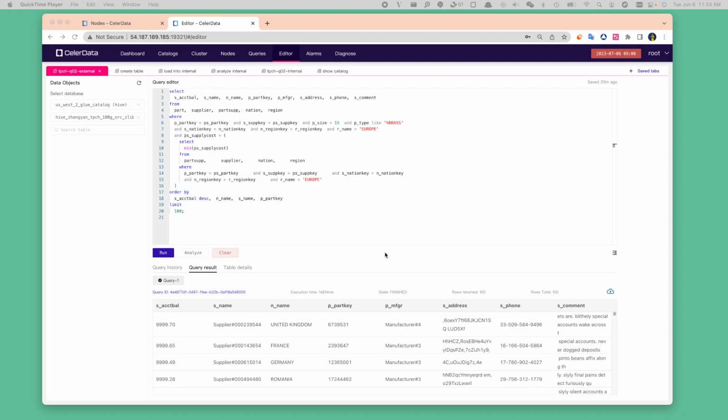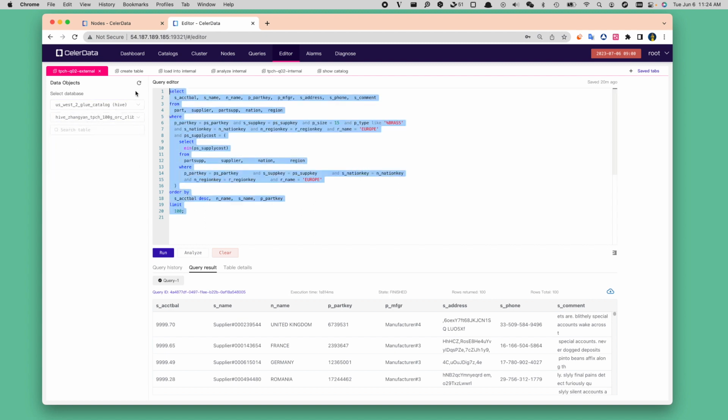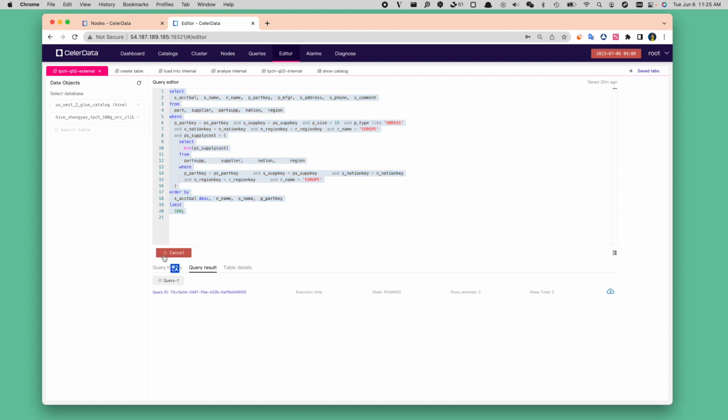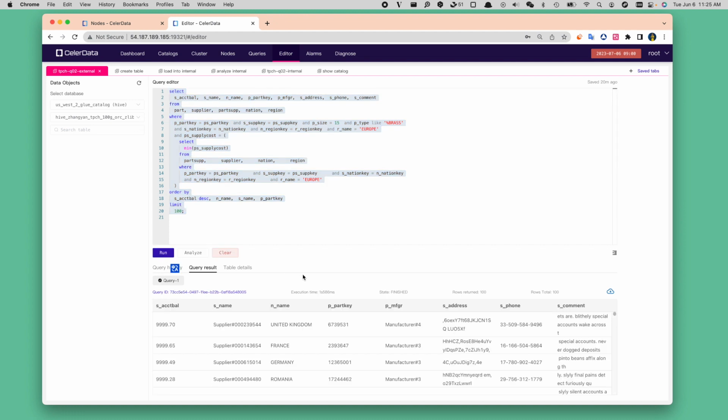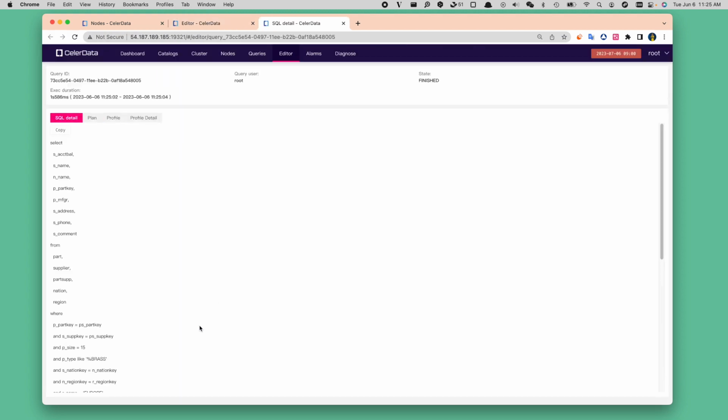On the Edit page, let's execute a query. Select the catalog and the database. Select the SQL statement to be executed. We can see that this statement took 1586 milliseconds to execute. Clicking on the Query ID link, we can see detailed information about this query and its plan.